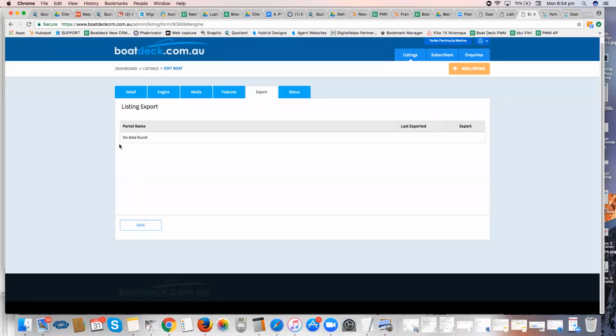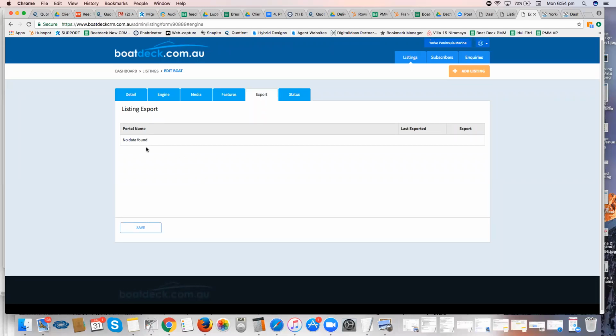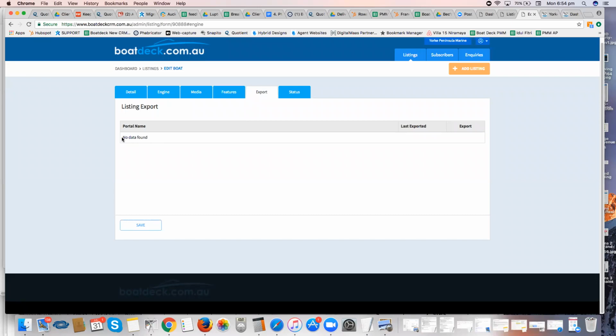Now, at the moment, there are no exports set up for this particular site. It's just gone live. So if you were setting up Listing Loader and you wanted to feed to Boat Point and Boat Sales and Trading Post and Trader Boat, then you would start to see the portal names listed down the page here. And you have a little export box appearing over here. And you just tick the box if you want it to export.